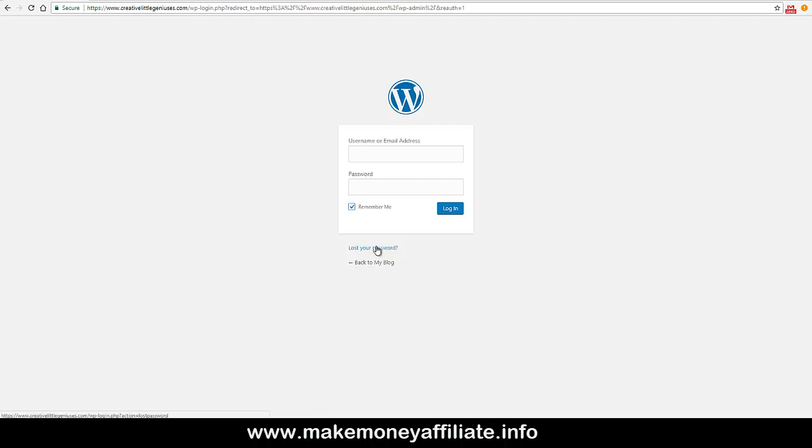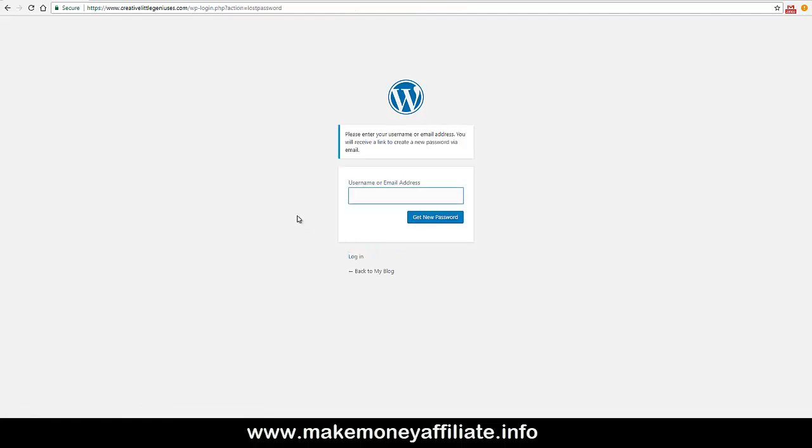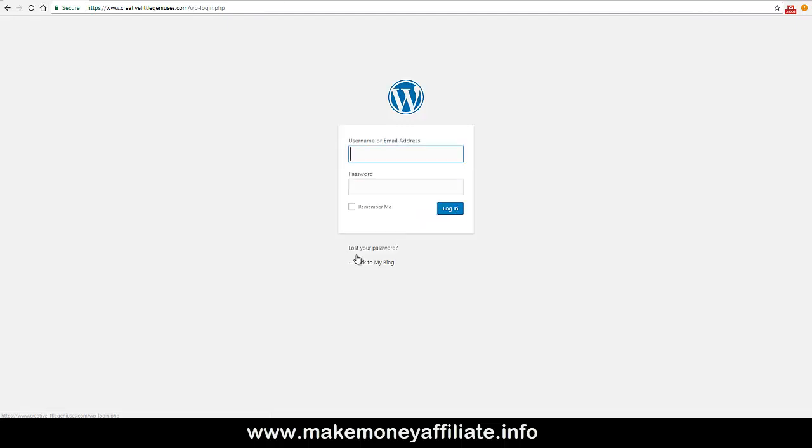If you forget your password, you need to click the Lost Your Password link. By clicking on this, the user will be redirected to a form that requires a username or email address that the user has registered on the website. After that, you need to click on the Get New Password option, which will initiate the password reset process by sending the user an email that will allow them to create a new password. Now let's log into the WordPress administrator interface.